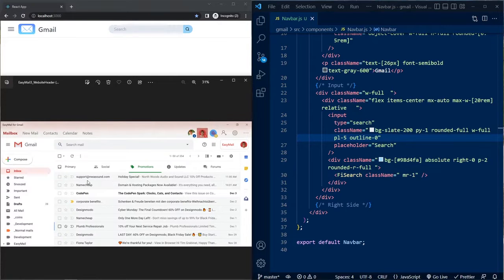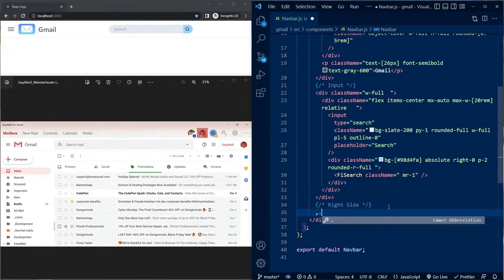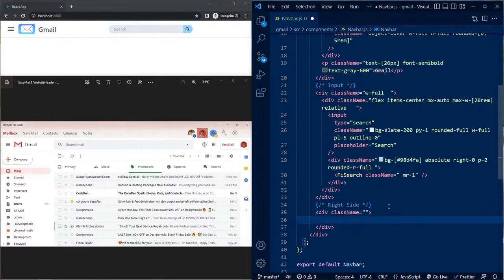So now we have the search. We have the search. Cool. Nah, okay, I'll delete this. Save. Now on the right side, let's add this, this, and this. So on the right side, I'll have a div. For this div, we'll have first a question mark.